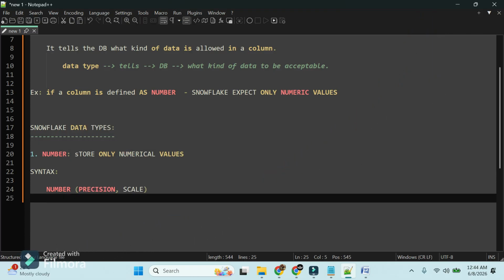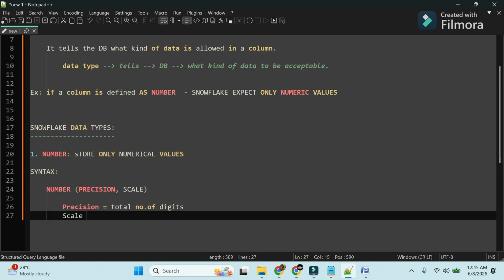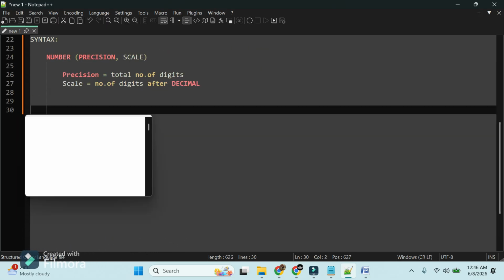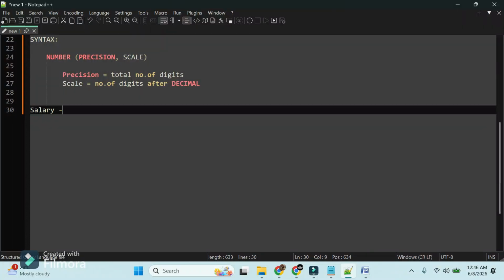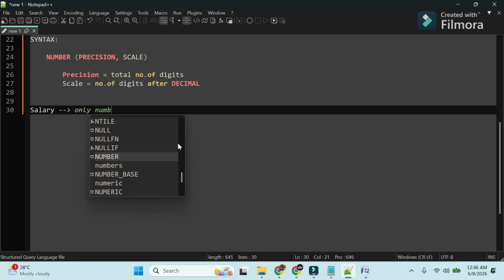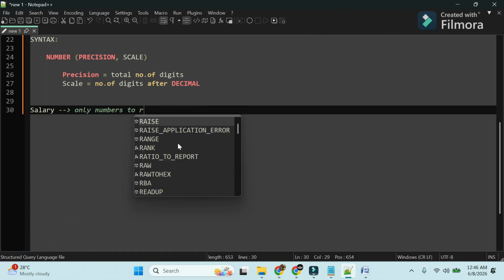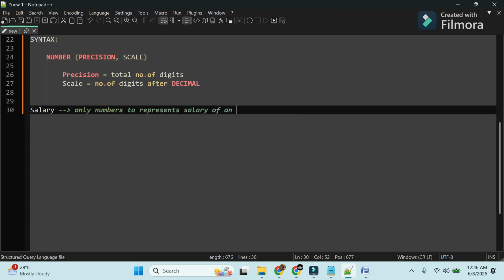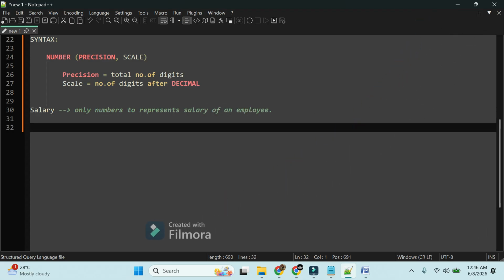Let's discuss this quickly. There are two important terms in number. One is precision, which represents the total number of digits. Scale represents the number of digits after the decimal. Let's consider a salary column. In the salary column, we can find only numbers to represent the salary of an employee. I will give the data type as NUMBER(10, 2).